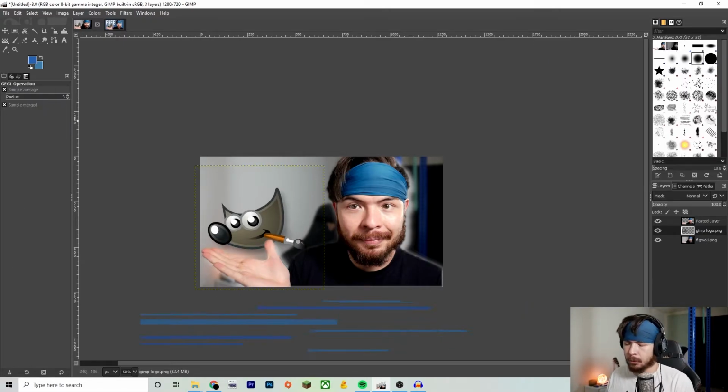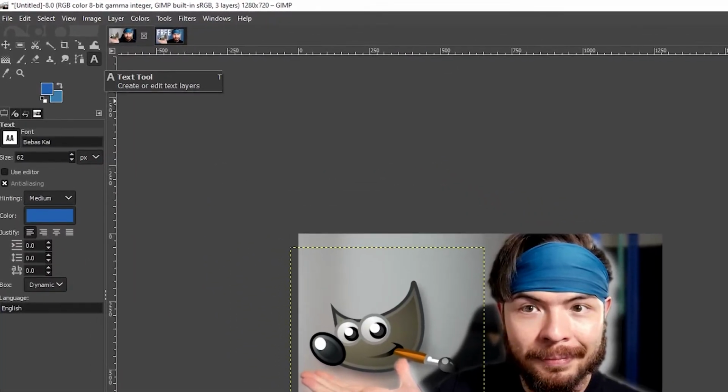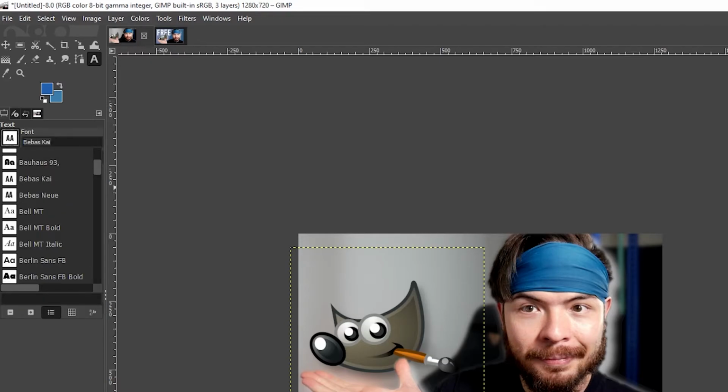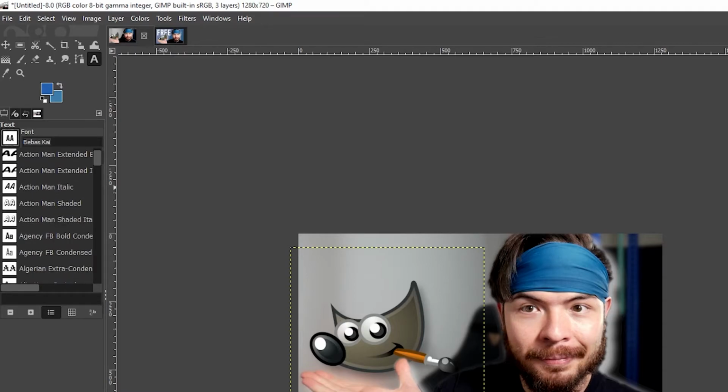Now next up is your actual letters. So you can hit T, or you can click up here at the top for the actual text tool. I've already got my font selected. This is Baby's Kai because it's very readable. You can click the actual font button here and then scroll through all the fonts that are available. I'm not quite sure what Gimp has by default because I have so many fonts.